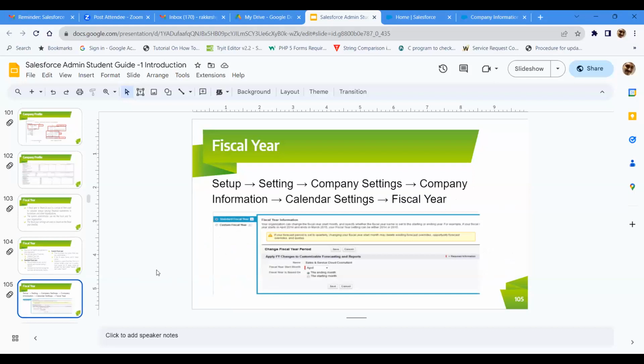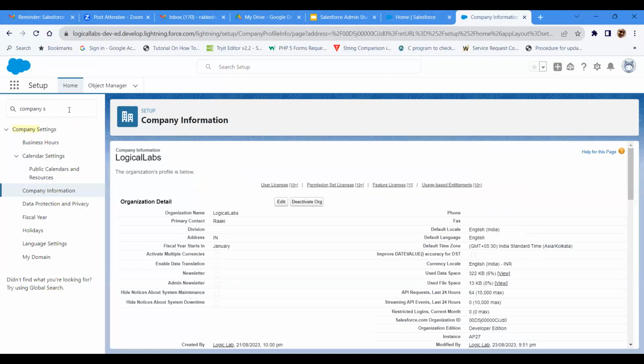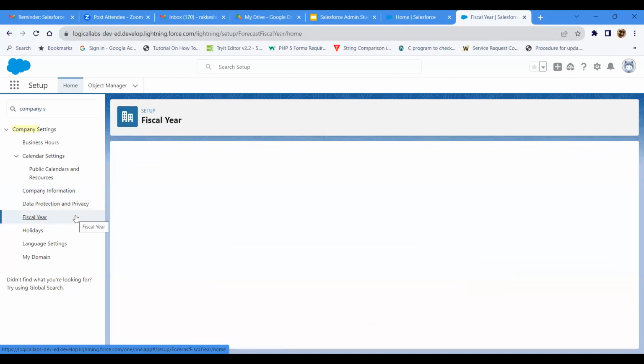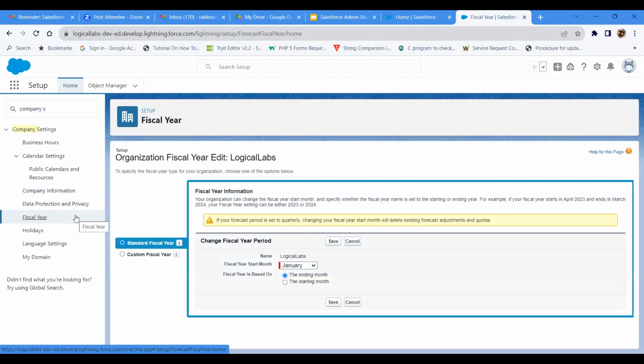now what we have to do, we have to select the fiscal year. Again, go to Setup, and under Setup you're going to type fiscal year. The fiscal year link will be there on the left hand side, and you can click on it. It will take you to the fiscal year page. Now see here, the right hand side. Fiscal year is available in the custom settings. I'm going to click on this fiscal year.